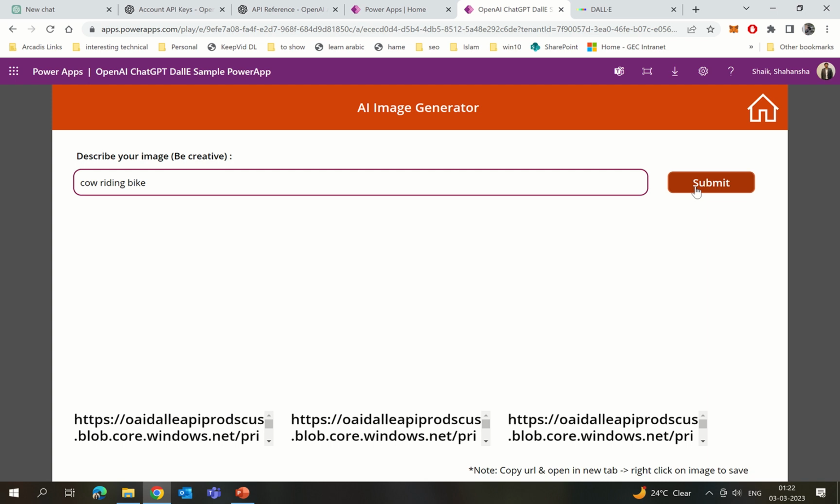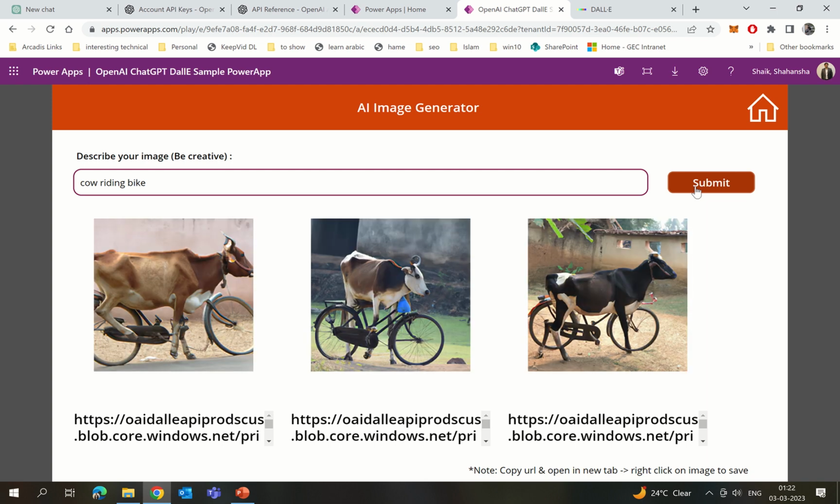So this helps you to integrate your OpenAI models directly in your Power Apps or in Power Platform, because this can be used in Power Apps and Power Automate with the help of custom connectors. So let's see how to implement this. So here you can see the cow riding a bike. So this has been an AI generated image. Interesting thing. So let's go ahead without delay.